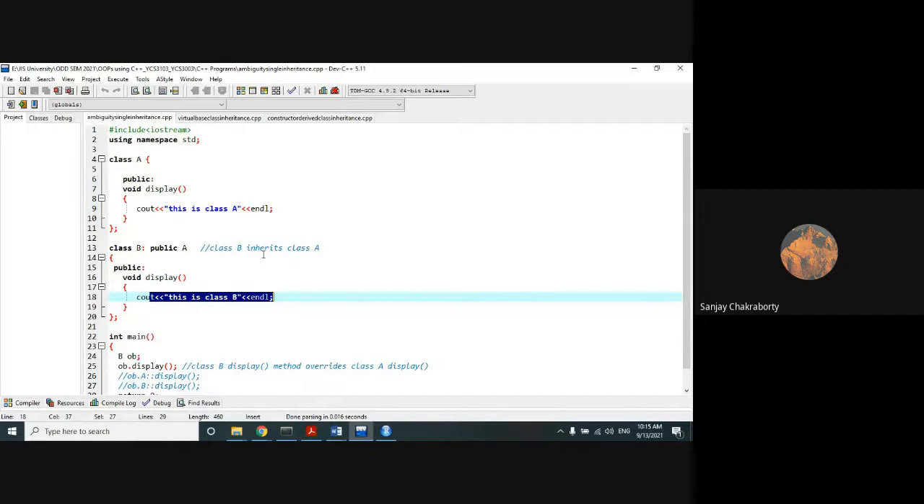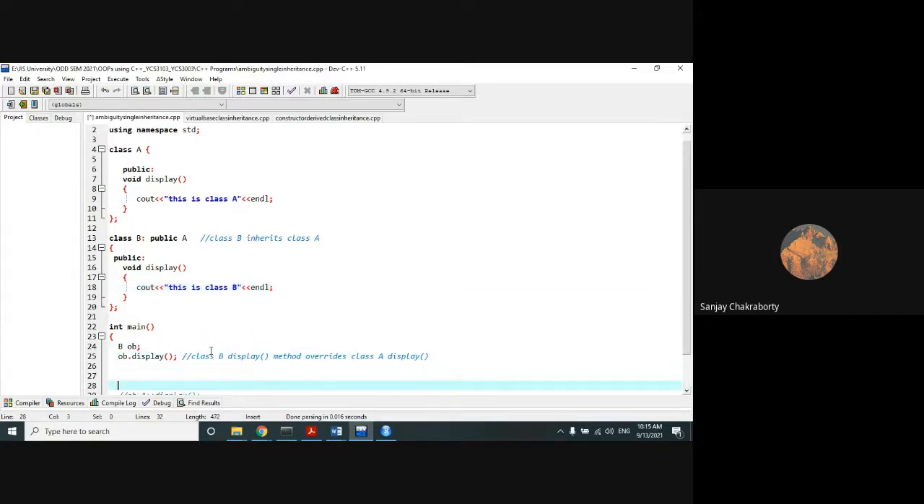Now my question to you: if I want to access both these methods separately, that means I want to get the output of both these methods, how can I do it? That is a very simple question. What is your opinion? Anyone? Very simple. Using a scope operator.